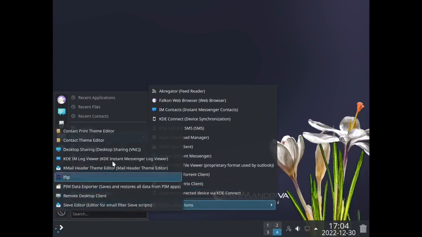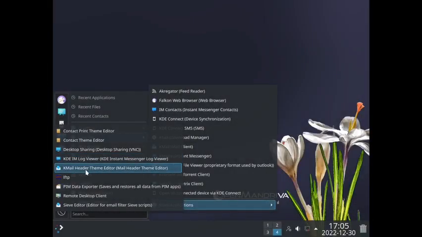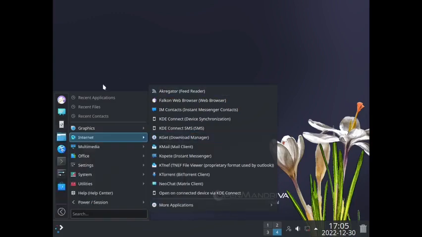And there are some more applications like the contact print theme editor, contact theme editor, desktop sharing, KDE IM log viewer, KDE mail header theme editor. So you can edit the KMail header themes using this editor. KIPI. Then you got the PIM data exporter, remote desktop client is there, Sieve editor is there.